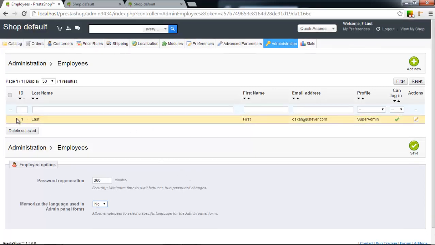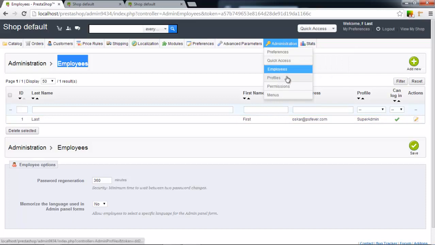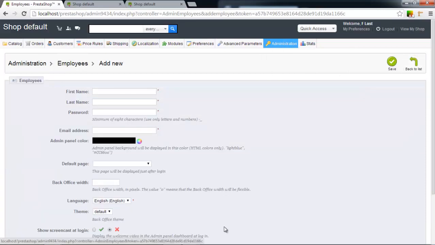Okay, so next we have the list of all the employees. We see the ID number, the first and last name of the employee, the email address, and a profile. There are many different profiles. That's another tab in the administration, but we'll go through them later.